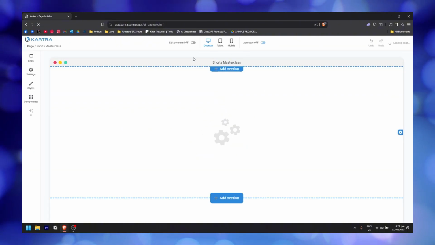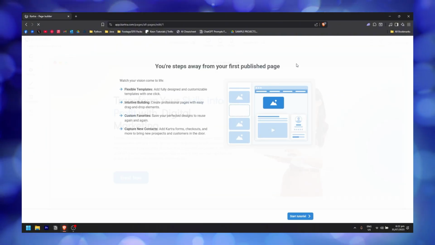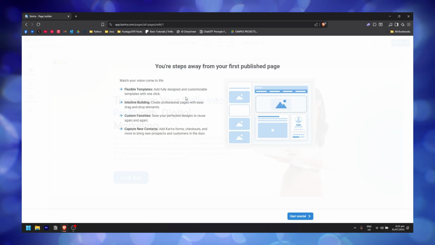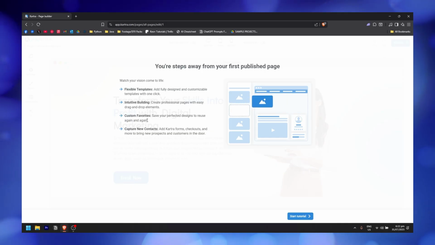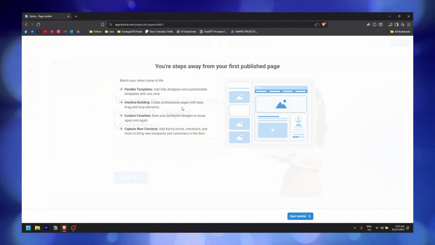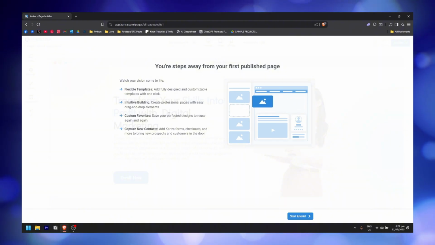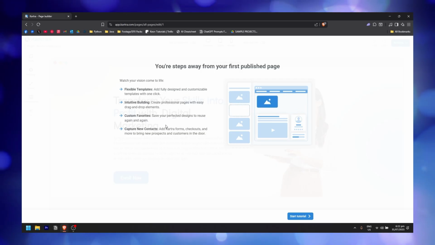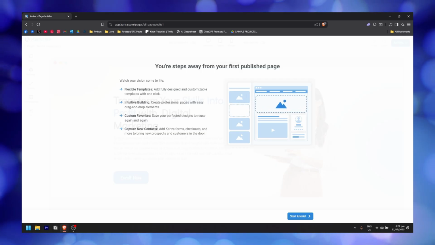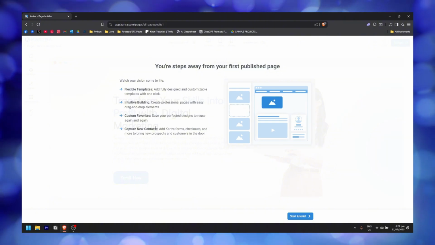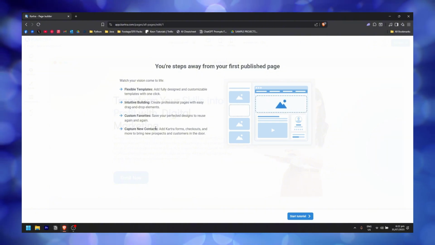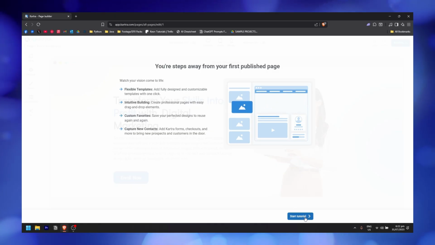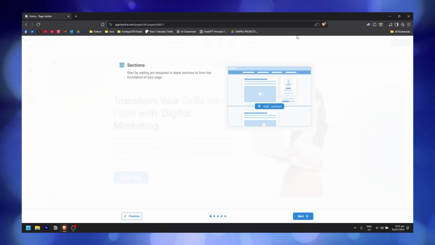So now it's all loaded up. As you can see, this will pop up. So flexible templates, add fully designed and customizable templates with one click. Intuitive building, so create professional pages with easy drag and drop elements. Custom favorites, so save your perfected designs to reuse again and again. And capture new contacts, so add cards for forms, checkouts, and more to bring new prospects and customers in the door. So just simply click on Start Tutorial to basically show you the other parts.